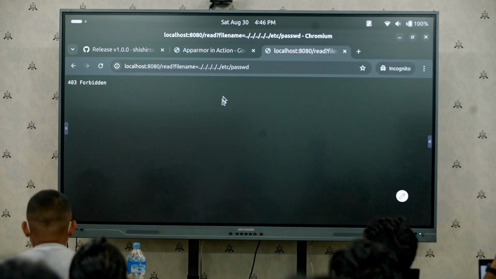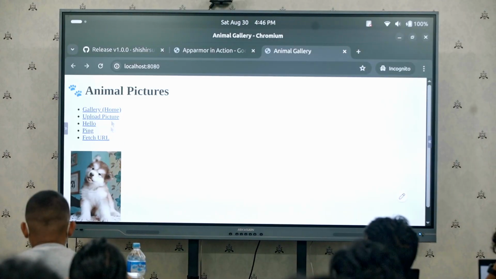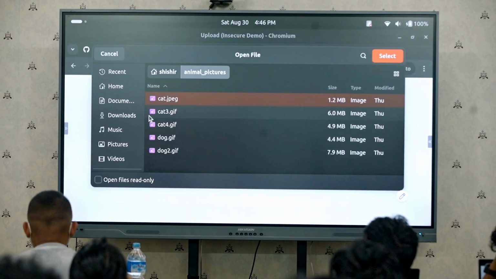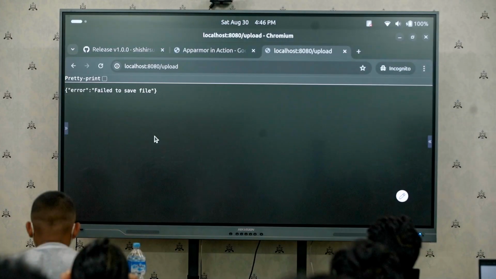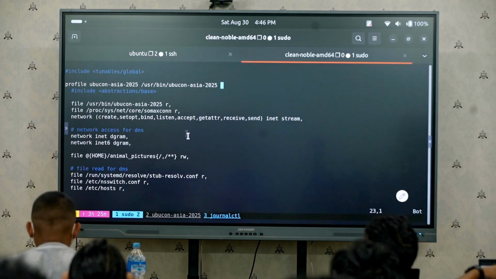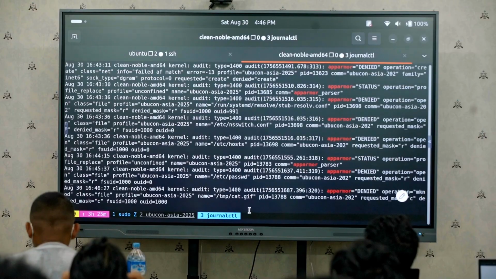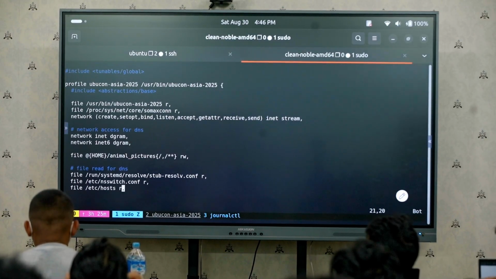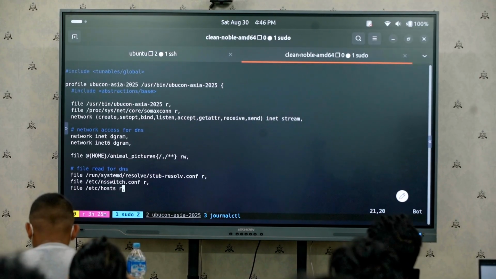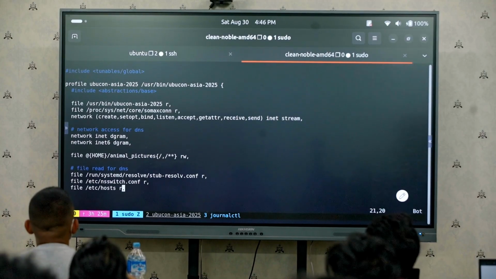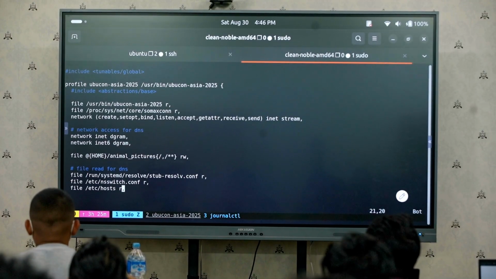You can see that the file read does not work, and let's try to upload some pictures as well. So I'll try to upload this to a temp directory because I can write on that particular thing. Then it said it failed to save the file. And if we look at the logs, we can see that AppArmor blocked access to that particular thing. Does anyone have any questions? I kind of went through the last section quickly, I guess, but you can ask me any question if you have.